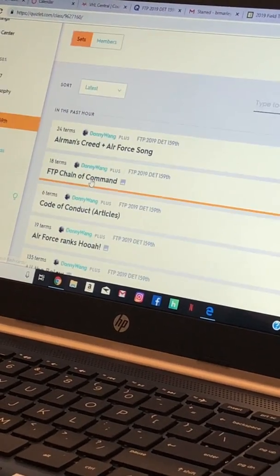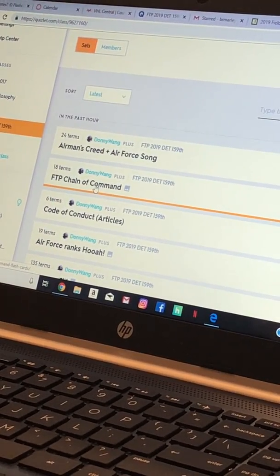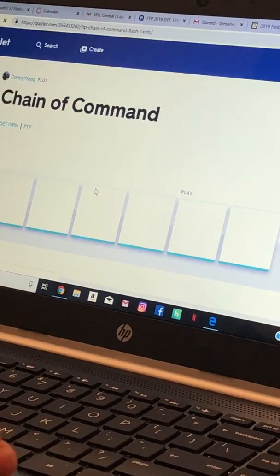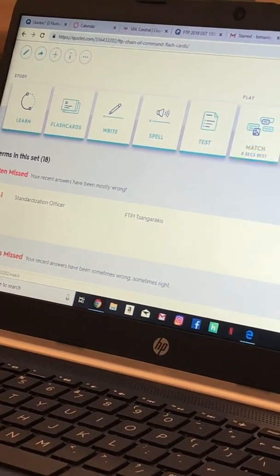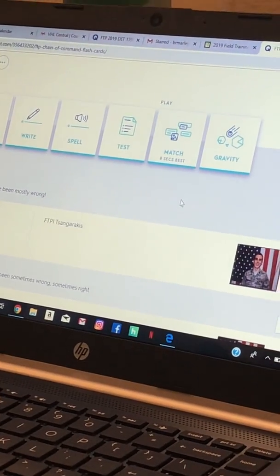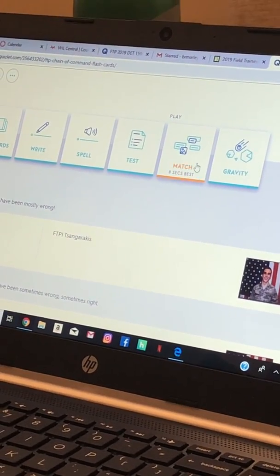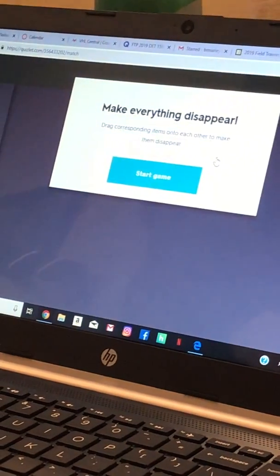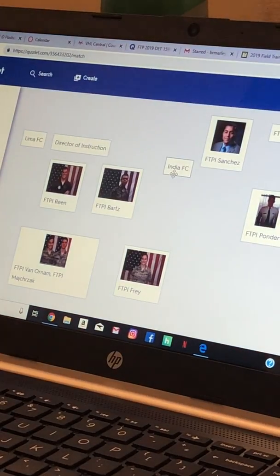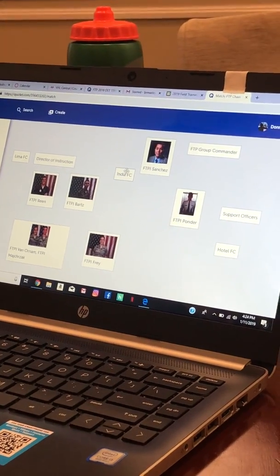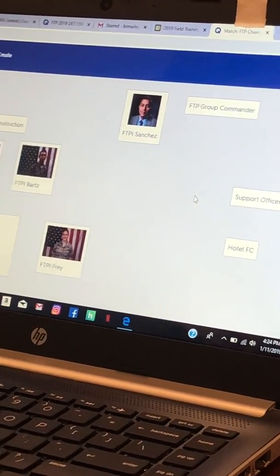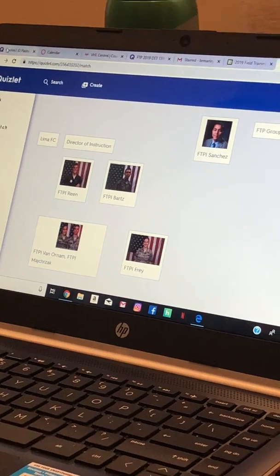Simple and short that we need to be able to recall quickly and do on the spot, like the FTP chain of command, being able to recognize faces and positions. We can do a match or a gravity option that will allow us to effectively identify stuff quicker. So for match, which I have the number one time for, this allows us to identify, okay, who's the India flight commander? I'm pretty sure it's Ponder. And boom. It's much faster, and it should be faster.